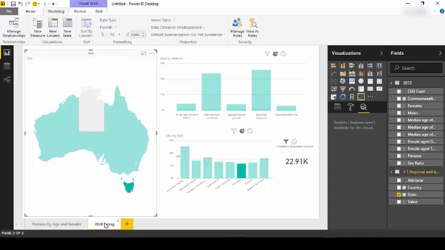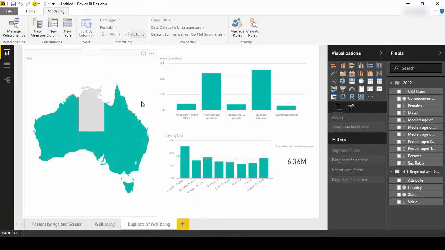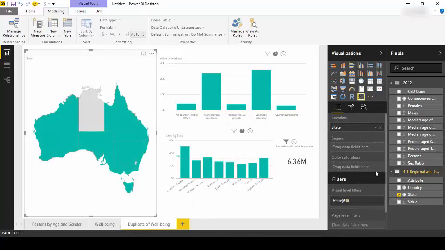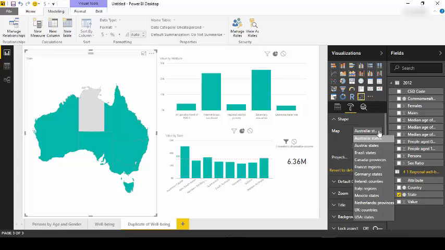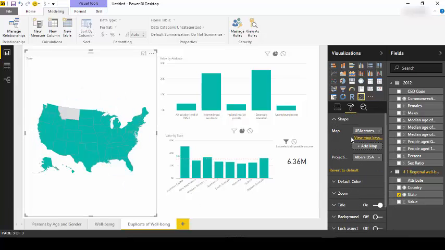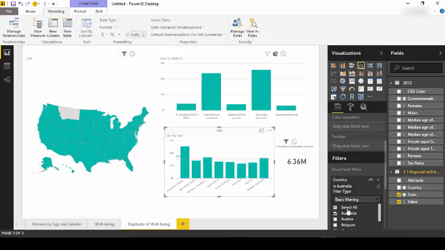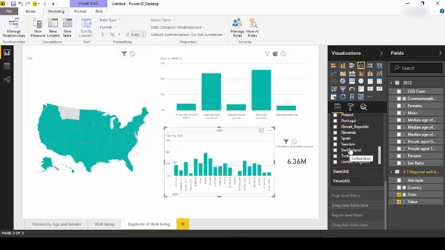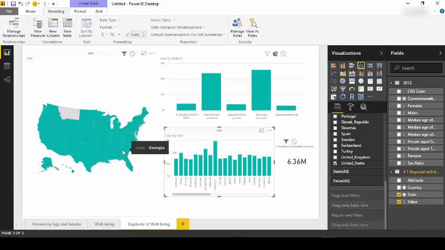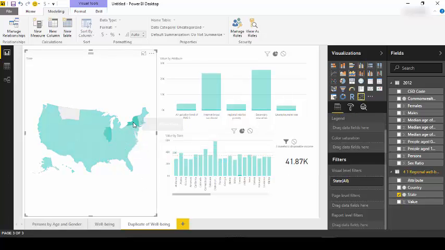and we'll just duplicate this and very quickly show you how we can change the maps to United States. We'll need to change the filtering on one of the other graphs. So untick Australia, tick United States. So when we click on a state, we've got filtering, if we select filtering, and highlighting in the bottom graph.